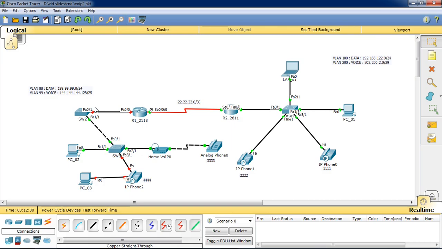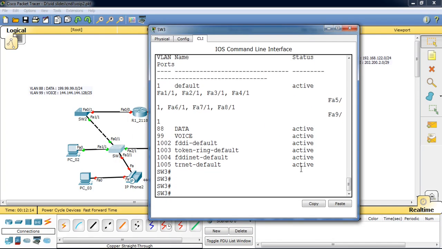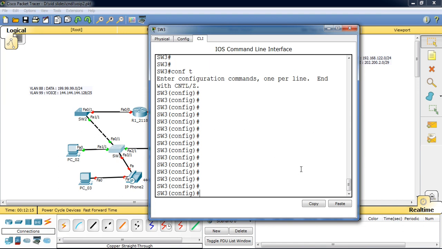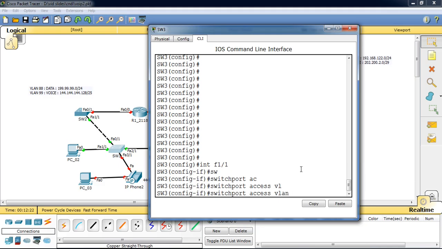Let's go ahead and assign the correct ports to the correct VLANs. Now in switch 2 we have already made the two trunk ports, but in switch 3, fast Ethernet 1/1, which is connecting to PC02, should be in VLAN 88. So let's go to interface fast Ethernet 1/1. So switchport access vlan should be 88 because that's data.